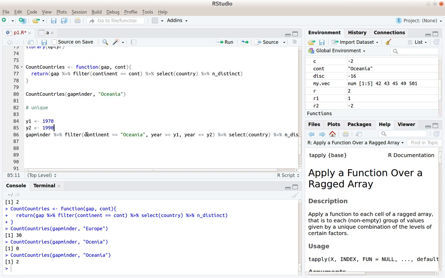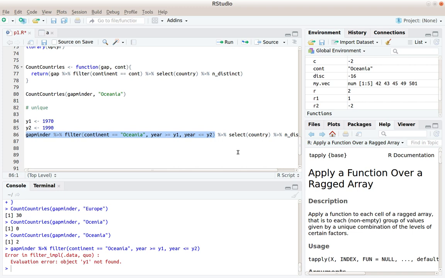So here I have multiple conditions using which I filter. What does it mean? It means that the only rows that get left in are rows with continent equals Oceania, and year is greater than or equal to Y1, and year is also smaller than or equal to Y2. That would make the year be between Y1 and Y2. So let's try it and see that it works. I need to define the years first.